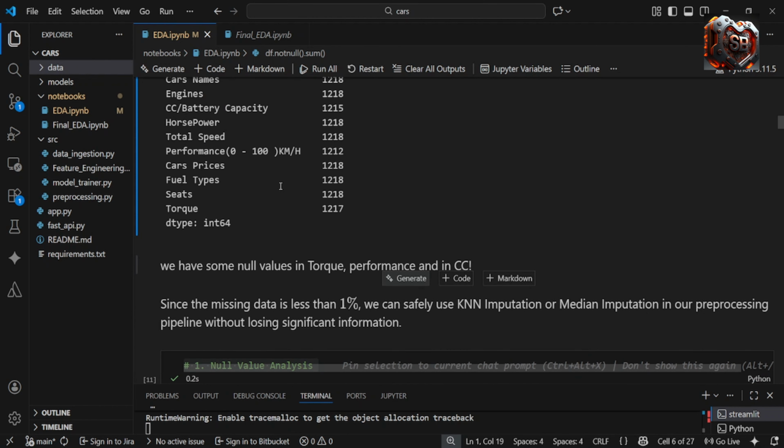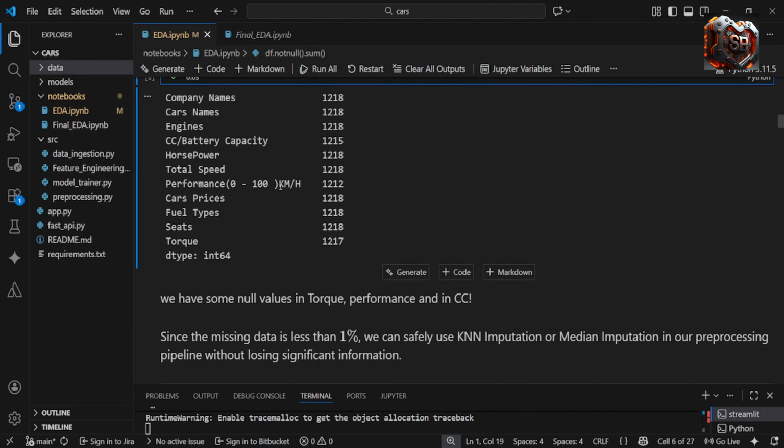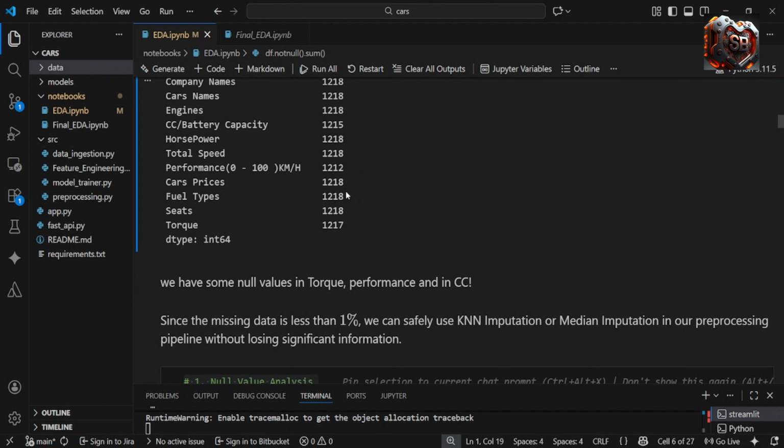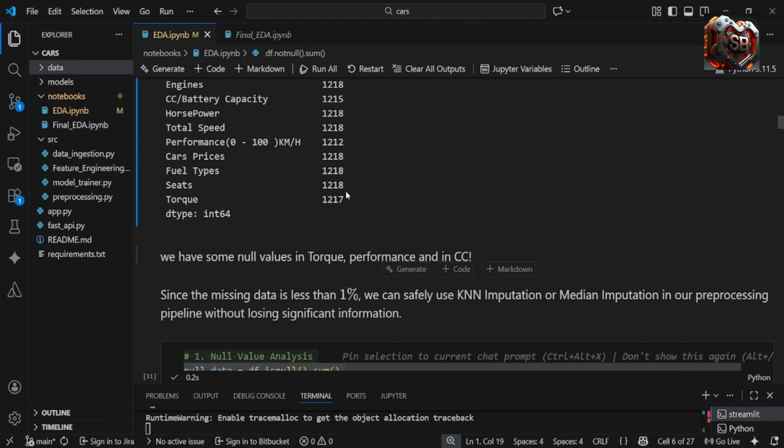See here, in the torque we have just one missing, in the performance we have six missing, and in the battery capacity we have only three missing values. Because the missing data is less than 1%, we can use KNN imputation.